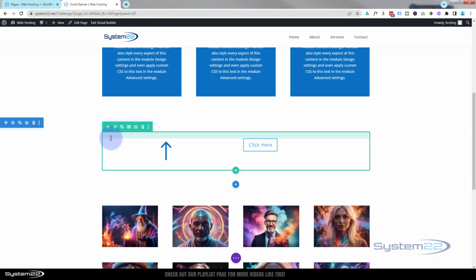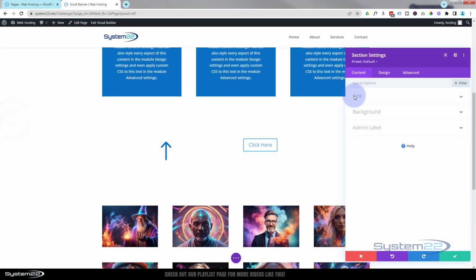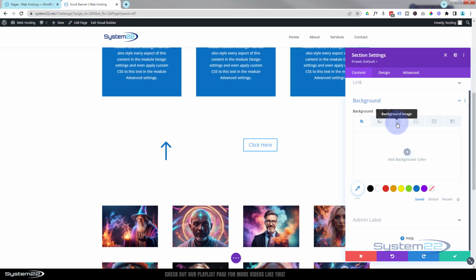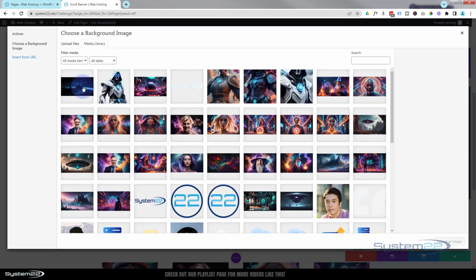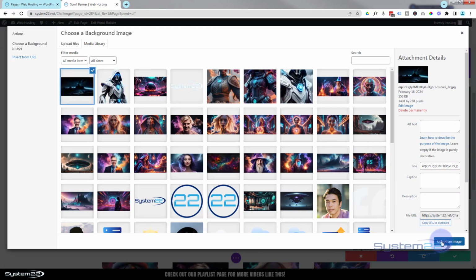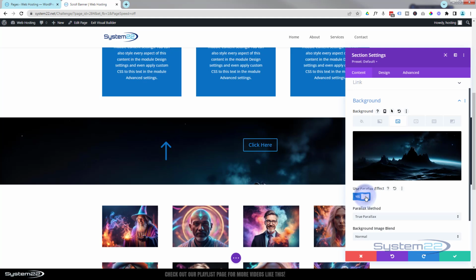We'll go into the section. I had a little parallax image in the background there. I'll put that back in there. Blue tab for the section. Always find background under content here. I'm going to grab an image. We'll use that one. And if you're interested in images, have a look at our Divi for Beginners series. We've got a whole video on just doing background images, and you can do some crazy things. You really can. I'm going to use the parallax effect on this one.